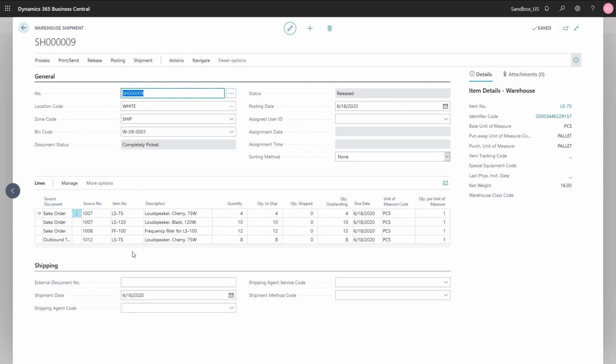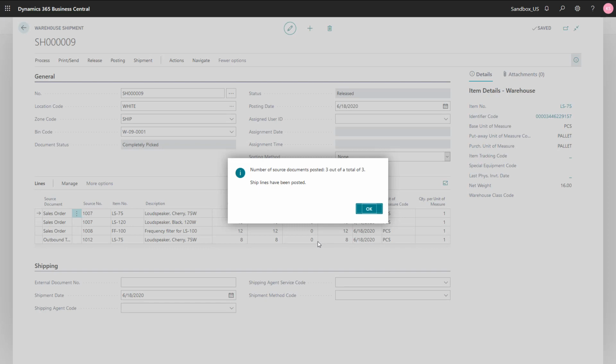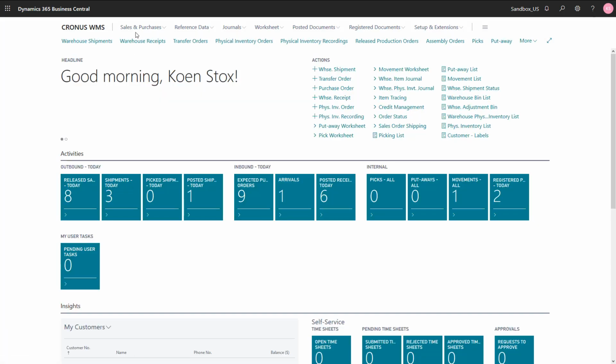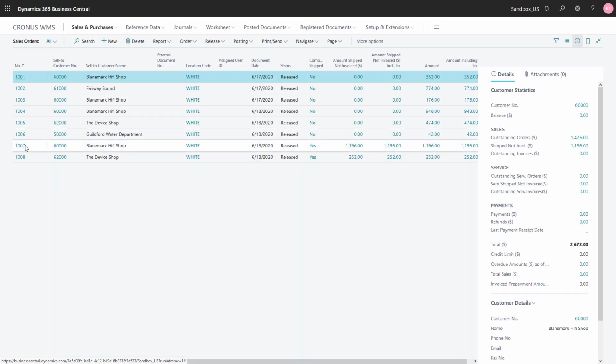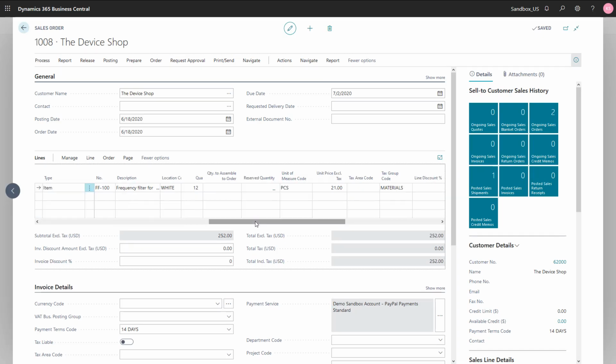So when I first tried, we saw that we couldn't ship the items, which was quite normal because we didn't yet pick them. But now you can see here that the status says completely picked. So this means that now if I try to post again, you will now see that this works. And so in here you can see now that the items are being shipped, both from the sales orders and the outbound transfer. And that all source documents, of course, are updated. So if I go to one of the sales orders and open this one, and then if we check the lines, you can see here that the quantity shipped is 12.